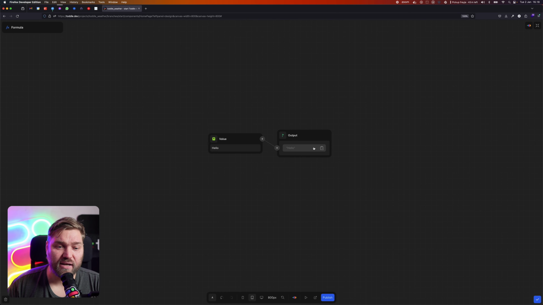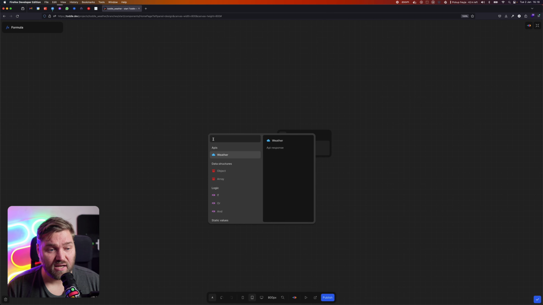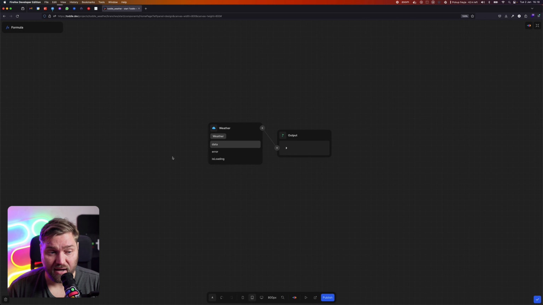And then on the right, we get this output node showing what the actual result of this formula is going to be. What I want to do is, instead of using a static value, click the little button here to change it and select a different node. So value is one type of node. There's also an API node here. And I can click on our weather API.